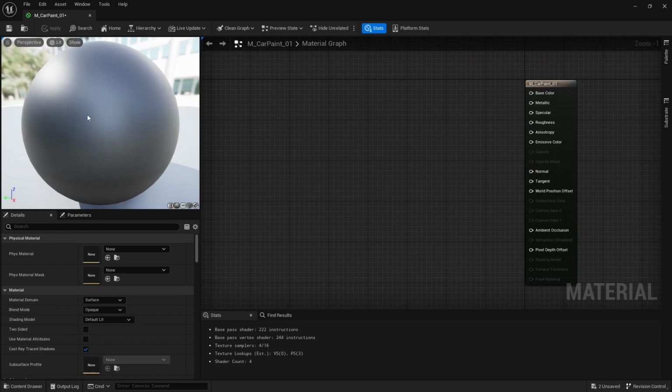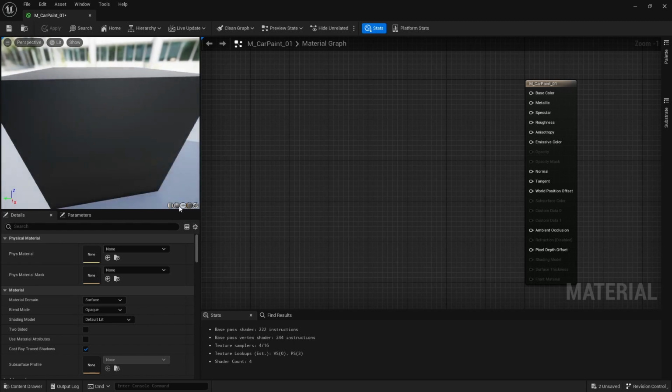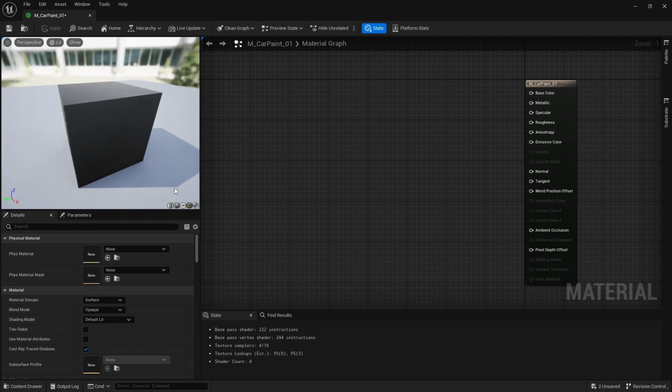What we can see here is that this material right now has some ability for us to preview. So this sphere up in the corner, if we click these little nodes, we can see different objects so that we can test the assumptions about how light works on our surface.